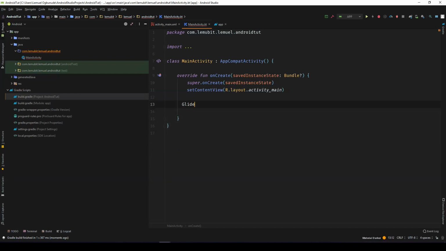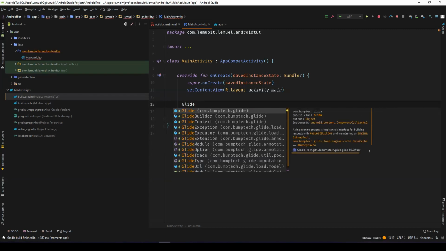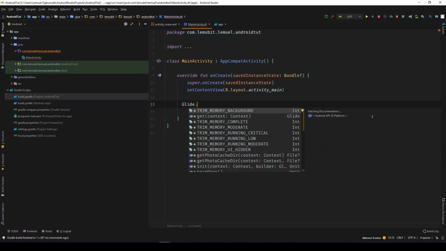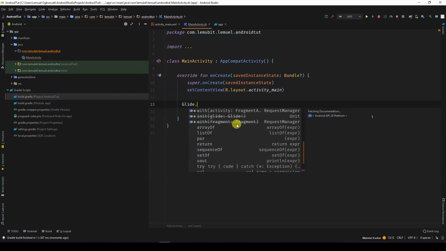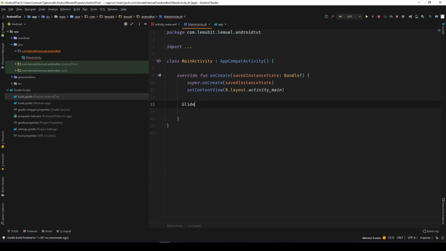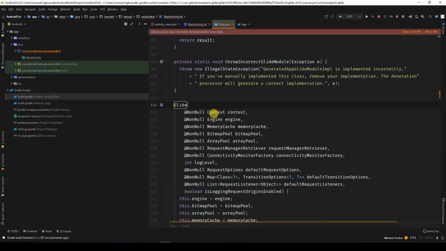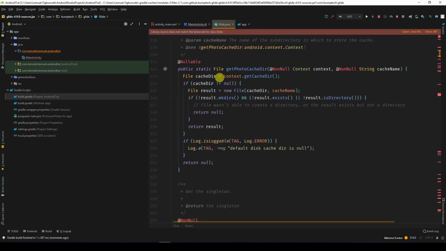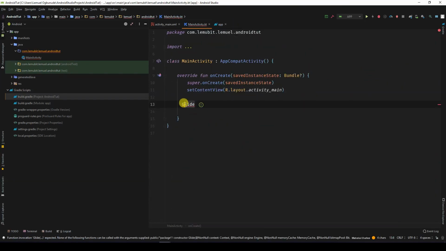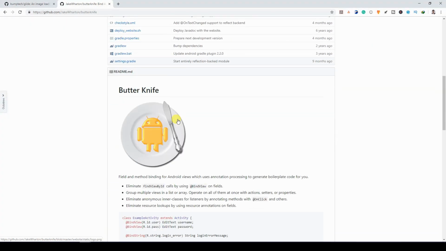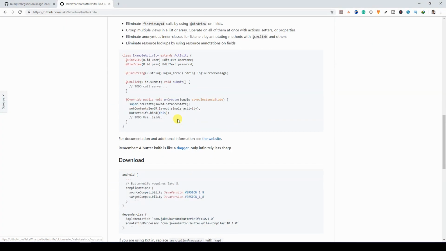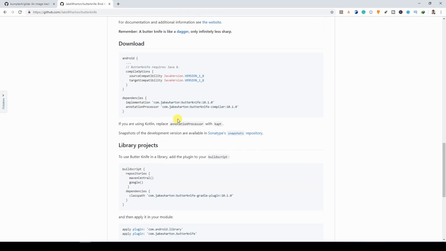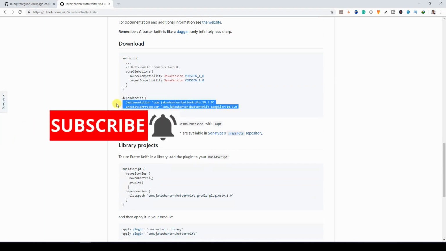So I can say Glide dot, and I can use it for my project. I can even go into the code and check out the downloaded code of Glide. So you can use this to import other projects on Android. If you wish to use ButterKnife, you also use the dependencies.